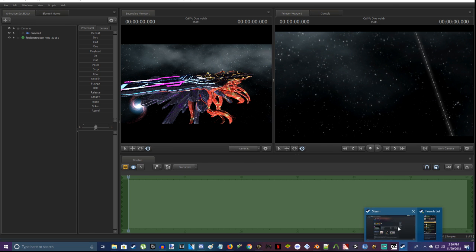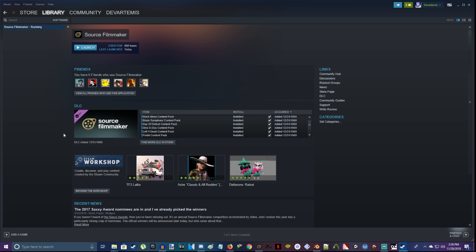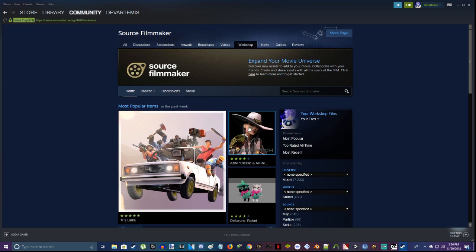Now, when you go back to your library, a majority of games that allow you to download custom-made content by the community have something called a Steam Workshop. This is how you can acquire assets easily for Source Filmmaker. You can go to your library software, and usually down here, you can browse the workshop. If you click this, it'll take you directly to the workshop.